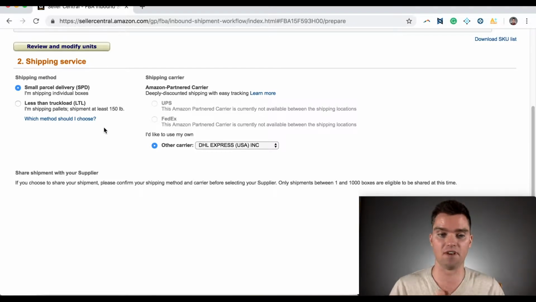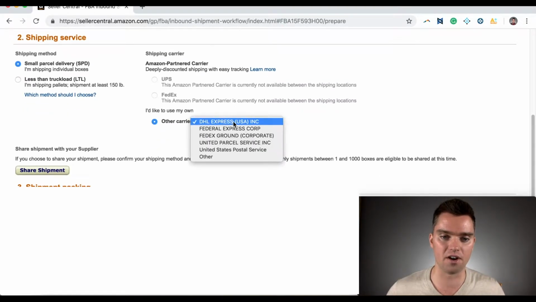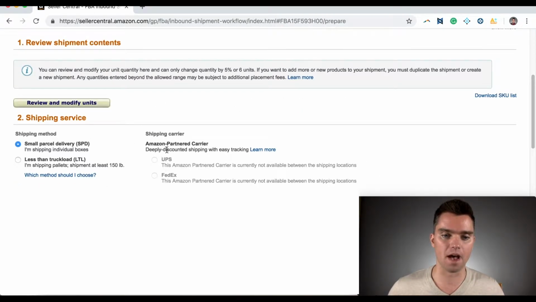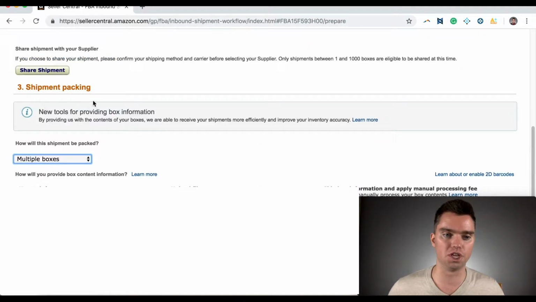None of my products have been this large. Some in the future may be, but in this case it's most likely going to be small parcel delivery. But that's why you should know kind of the weight of your products and your cases. But again, most likely you're going to be small parcel delivery. You'll select your carrier. Once you've entered in your shipping carrier, scroll down to shipment packing.